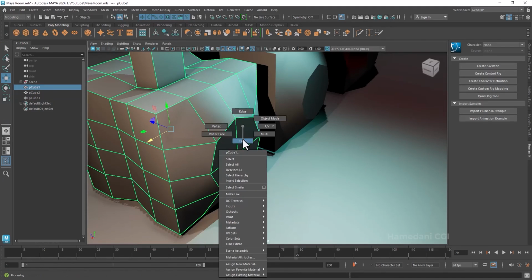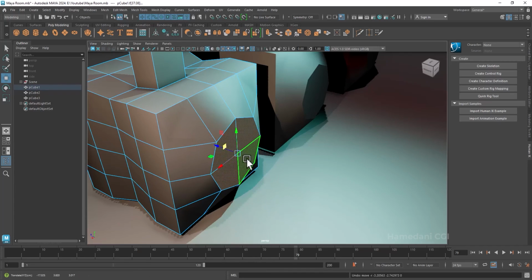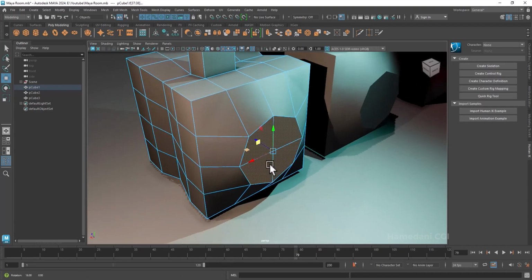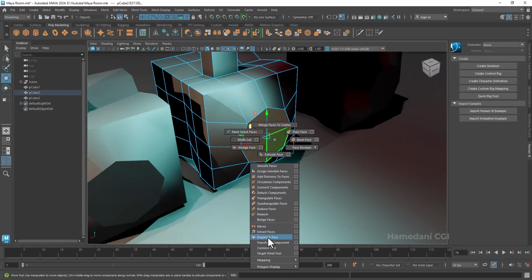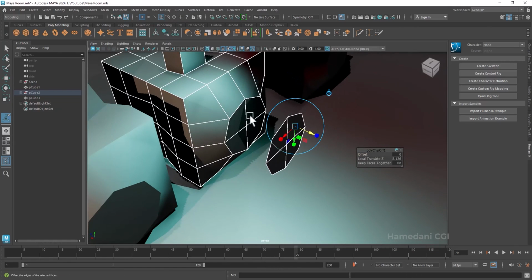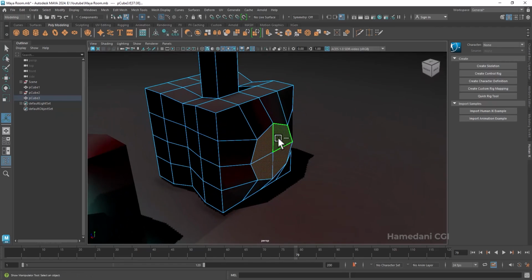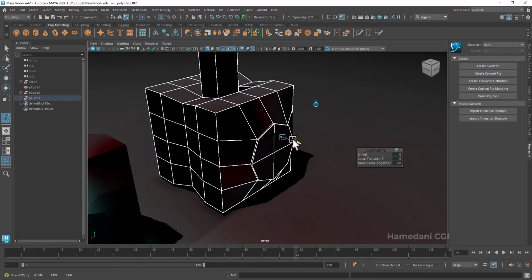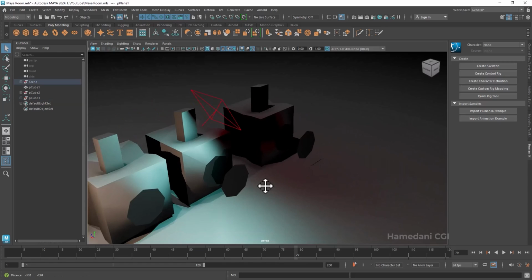Detach. Select your face and right click and detach. You see? Or the next is duplicate face. And the next is extract. Select face and extract. I want to tell you a tip. When you're using detach, your object is still one object. But when you're using extract, the element becomes a new object.